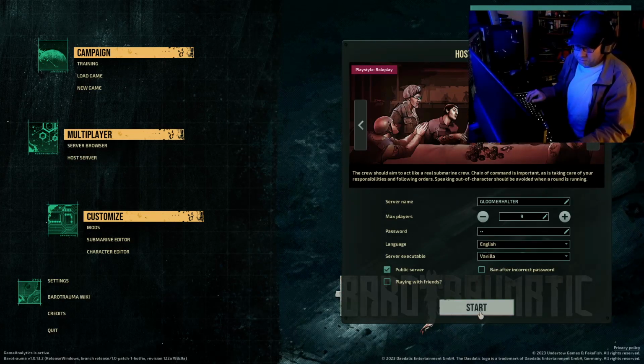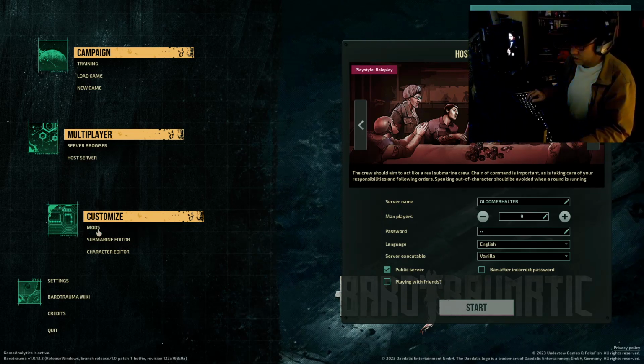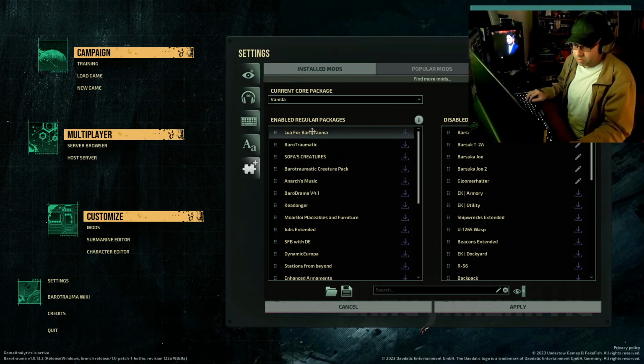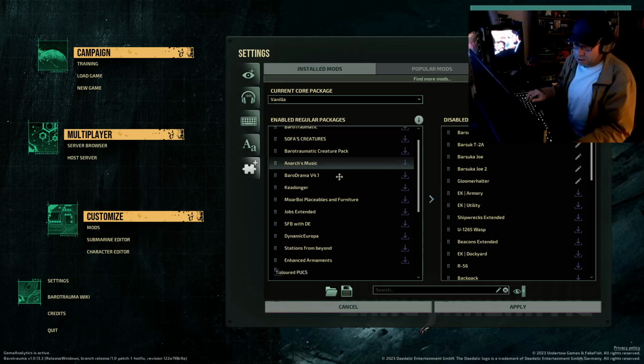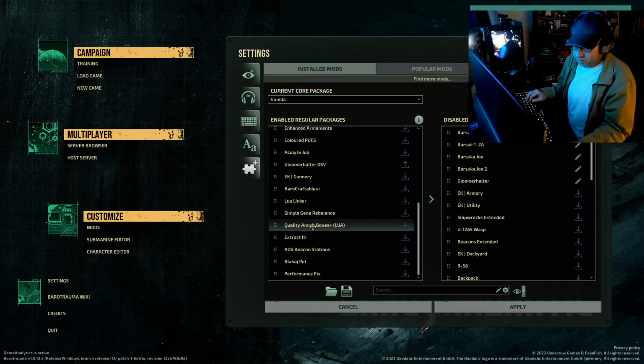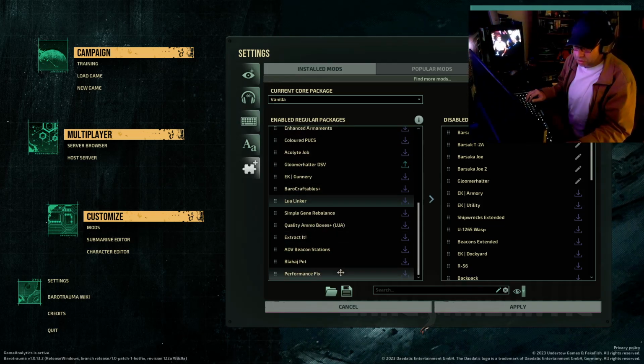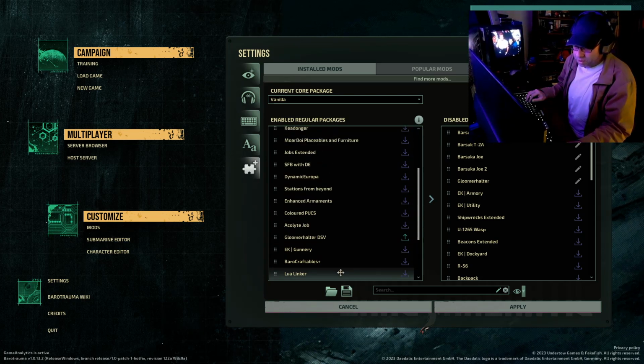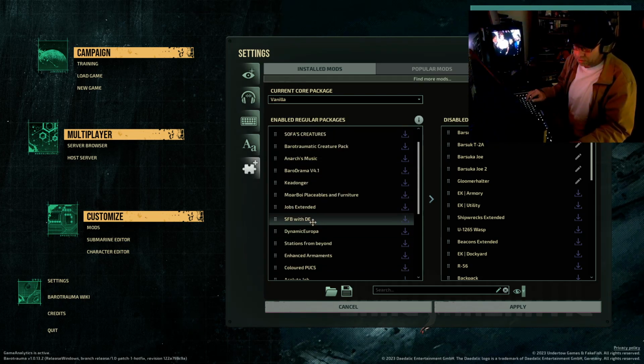What you do is you get Lua. You get it into your mod folder just like this. Lua for Barotrauma. And then what was the other one that we use? Lua Linker is what we're using as well. This is just our server, but I think Lua for Barotrauma is the only one you really need.